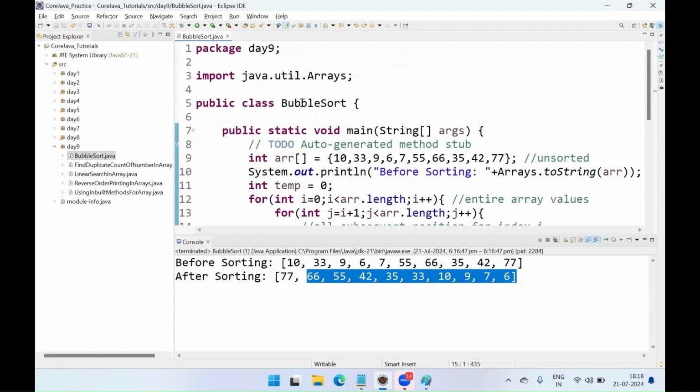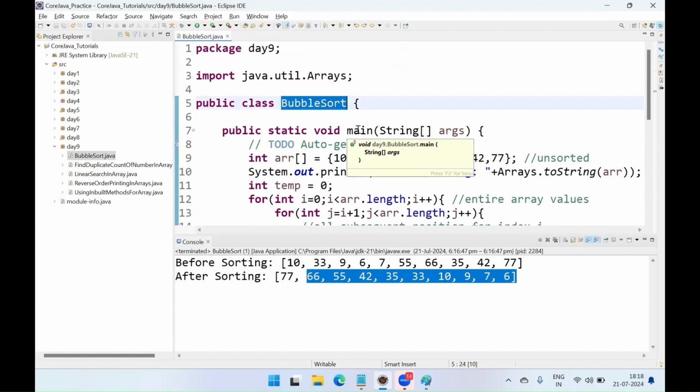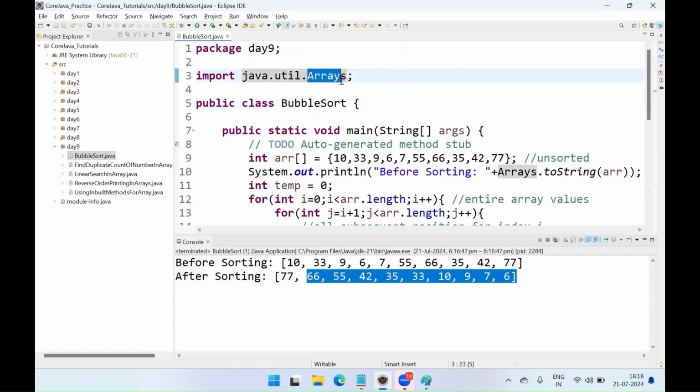So this is the main bubble sort algorithm. At least one sorting algorithm you should know after completing the arrays topic. The inbuilt methods are there, but if you are attending an interview and somebody asks you to write some code for sorting, right? This bubble sort is easy.